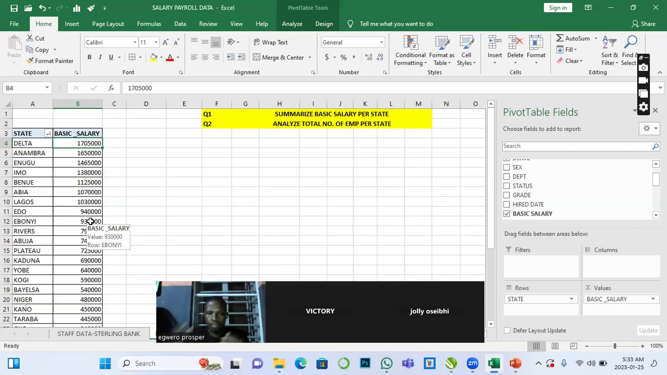It will help them to think in different directions. Otherwise they will not know why Delta state has the highest basic salary consumption. They will not know whether, maybe, it's because of the level of staff that are working there, or is it by number of staff? So that analysis will give us an idea of that.